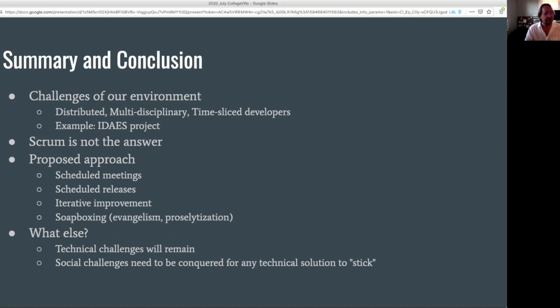So in summary, we have some unique challenges in our scientific and research environment. It's distributed across geographic time zones. It's multidisciplinary. We do not just have software engineers. We have scientists of all different disciplines. We're almost always time sliced. We can never give 100%. Sometimes we can never even give 50% of our time to a particular project.